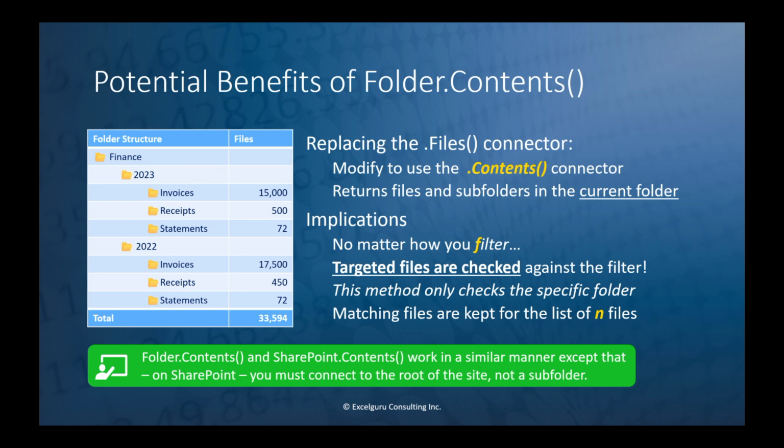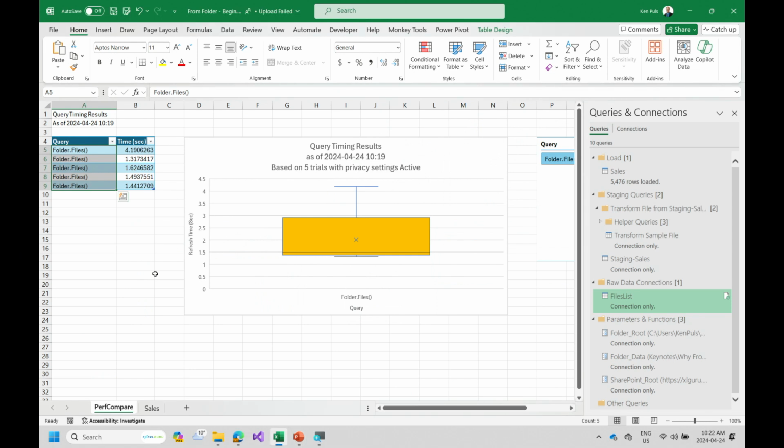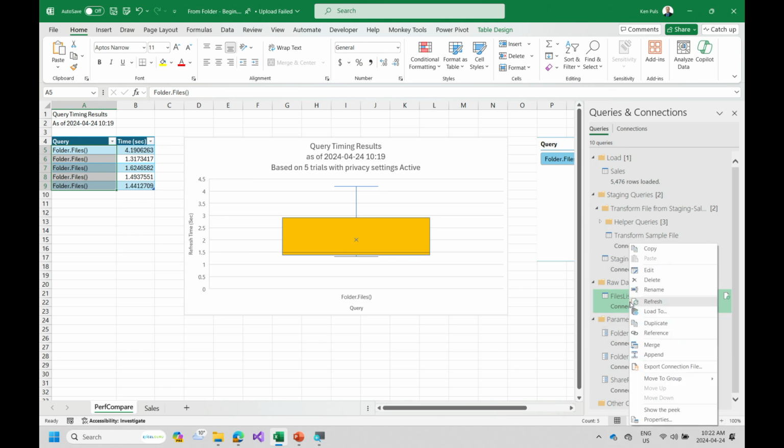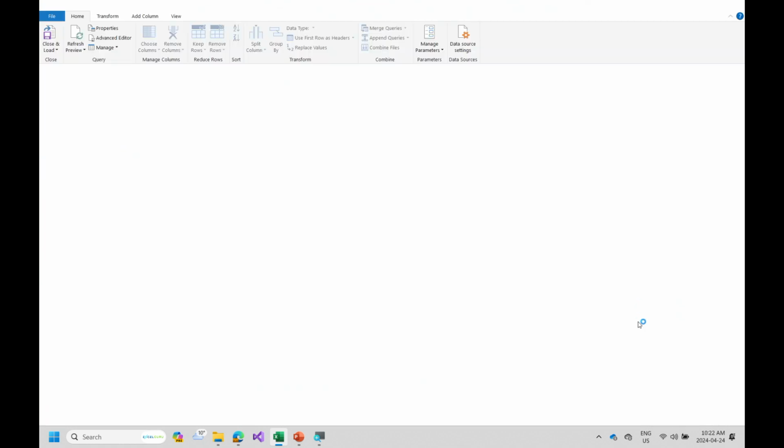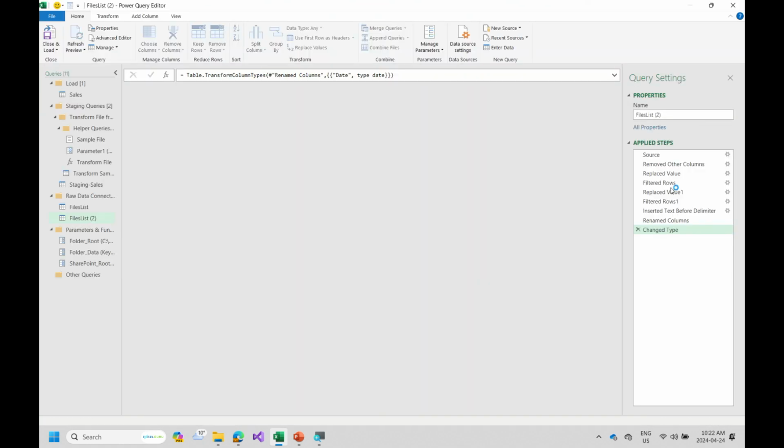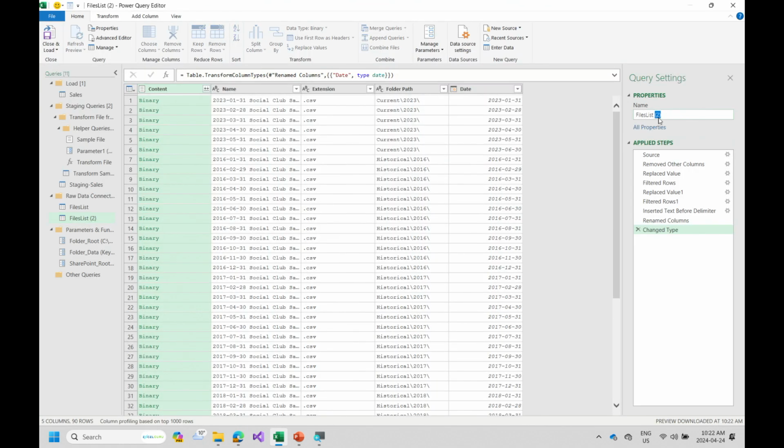So your matching files, of course, are kept for your list of end files. So let's hop over to our scenario here. What I'm going to do is rebuild this solution using our folder.contents method. Just for fun, and I recommend if you're going to retrofit something, you do this: we're going to right-click and duplicate my files list query. I'm going to give this one a name here. I'm going to call this one fileslist-files because that's the original connector that I was using.